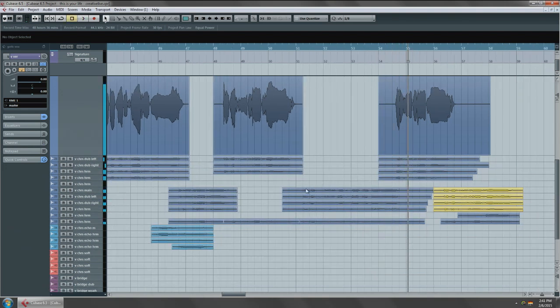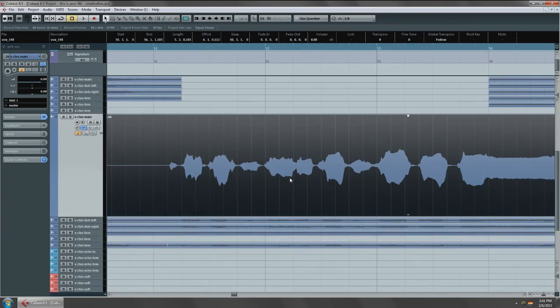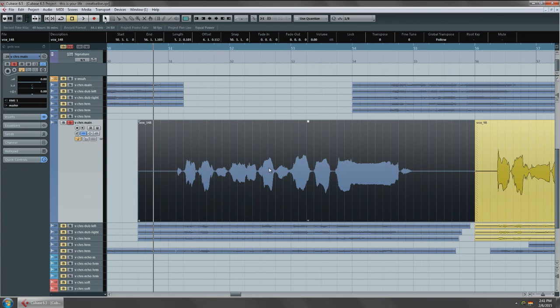Okay, so here's the line that we're looking at. I want you to know what it sounds like before we actually look at it. So here's the line.